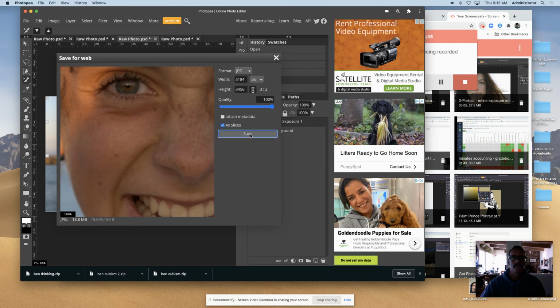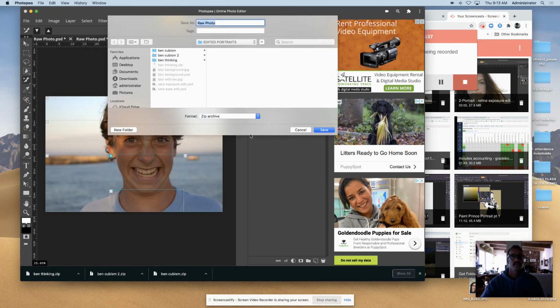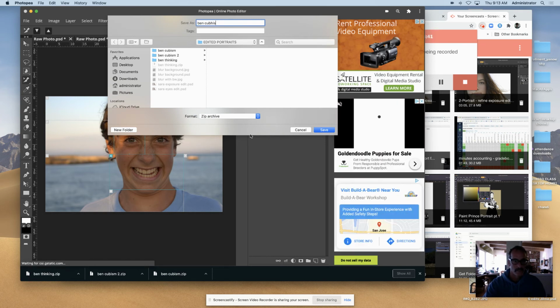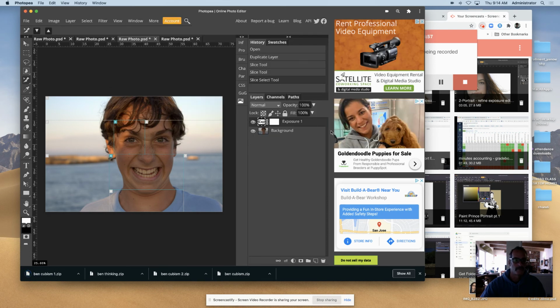What it's going to do is save each piece as a separate photo. Let's call it Ben Cubism, and we'll call it number one, because I'm going to do this on each photo as well. And see, it's going to save it as a zip archive. What that is, it's like a package, and then you have to open that up on your desktop or on your computer somewhere, wherever you save things.